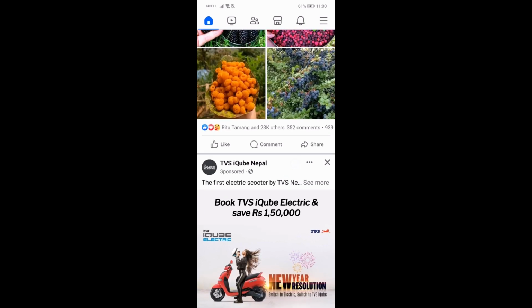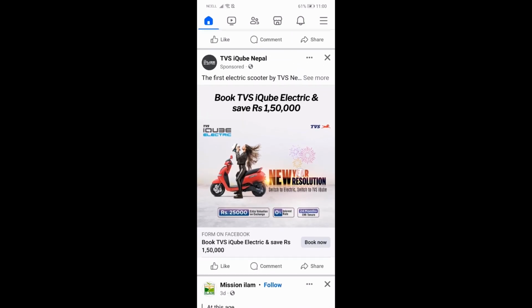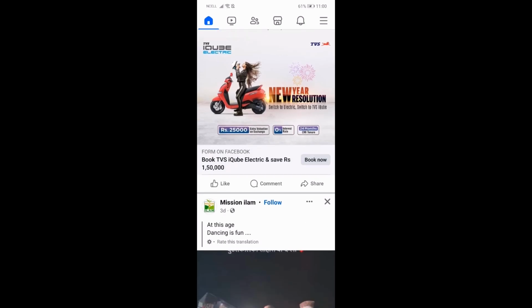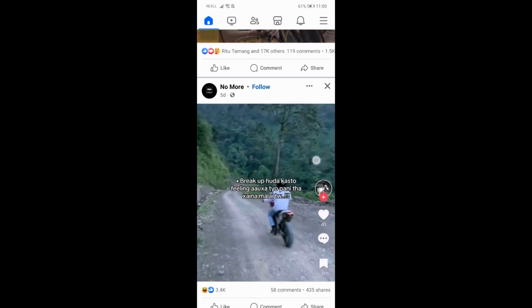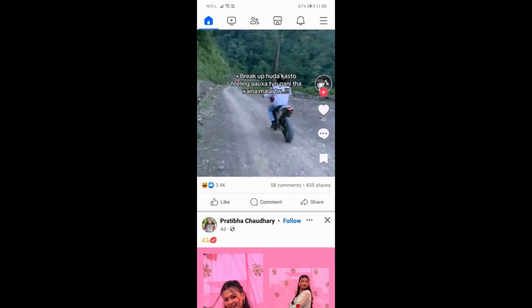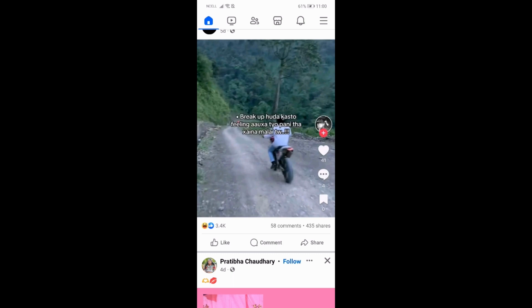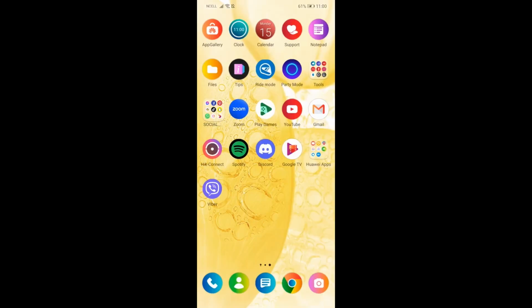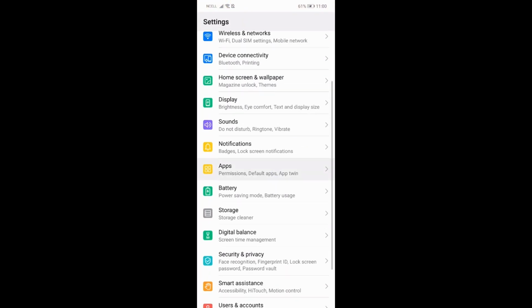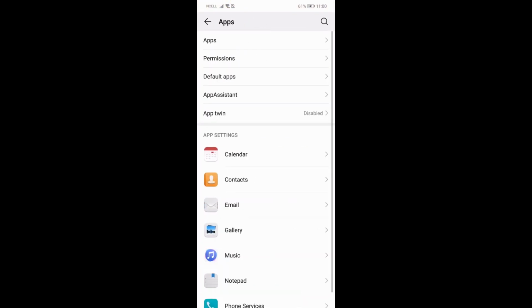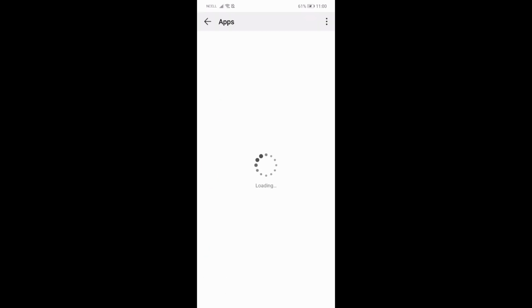So firstly, what you need to do is, fixing Facebook login error generally has no such inbuilt option or something like that. So what you need to do is, firstly, just check your internet connection if it's working fine or not. Or else what you can do is just go to your settings, and from there just go to your apps, and then go to apps again, and from there just find your Facebook.